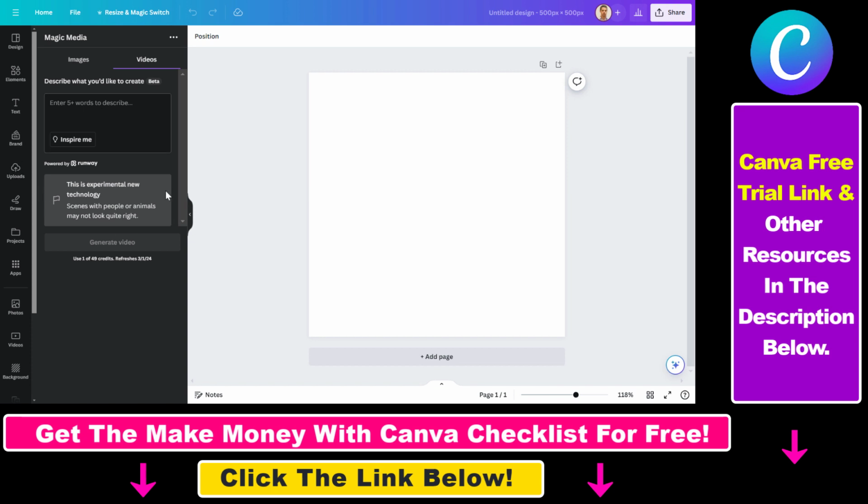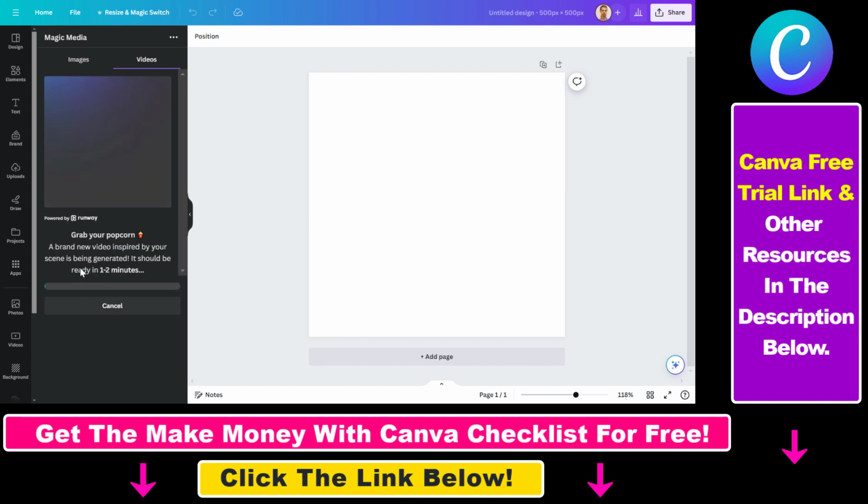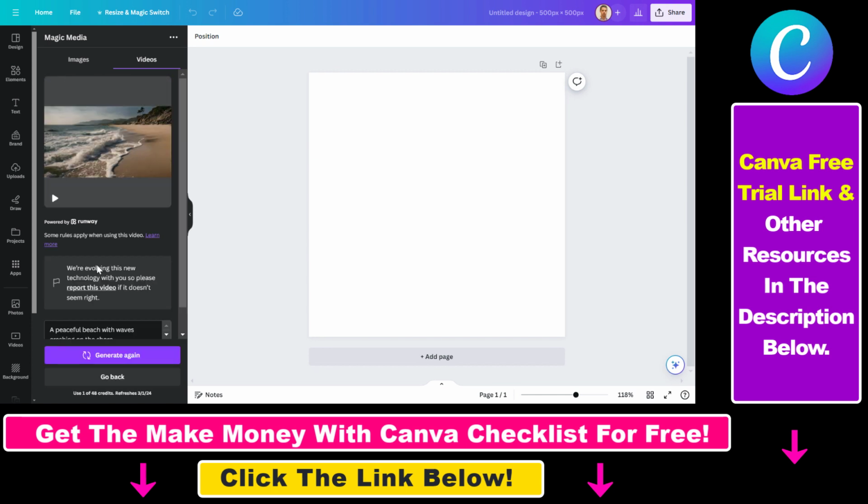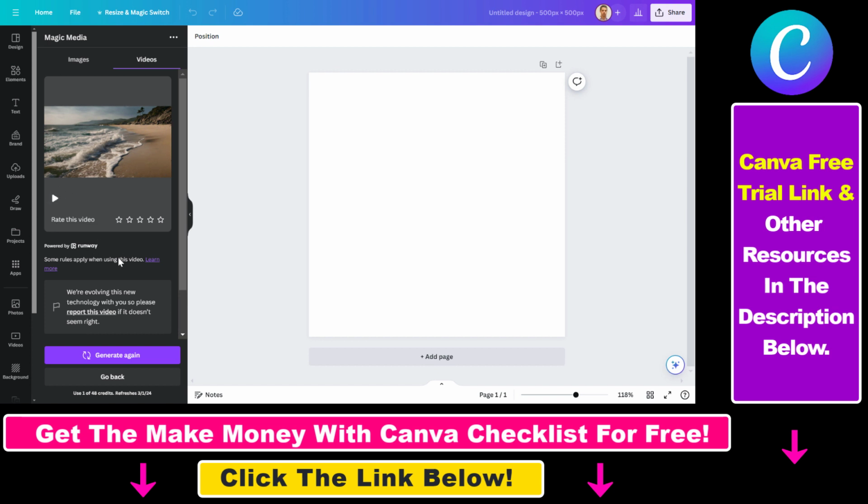And in this case, all we have to add is a simple text prompt here, and then Canva will use the Runway technology, which is a video generator tool, to generate AI videos for us. So this is the prompt I have come up with: a peaceful beach with waves crashing on the shore. Then let's see what the Canva AI generator will come up with. So click on generate video here, and as you can see, an AI video generation takes about 1 to 2 minutes. It has indeed taken about a minute or two, and we have received our video.